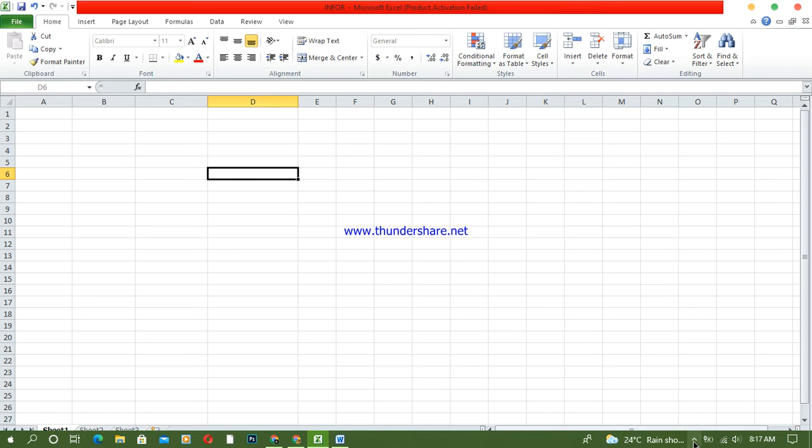So I'm going to be showing you guys how you can link an Excel spreadsheet to a Word document so you can pull data from Excel into Word. This is going to be useful in generating forms or mass mailing or whatever you want to use it for.